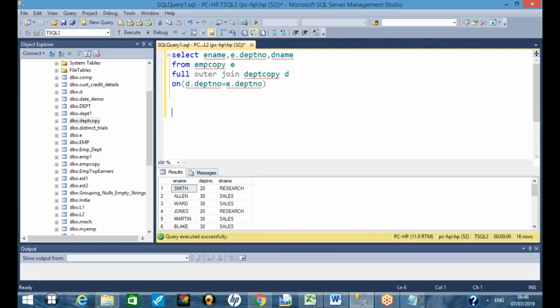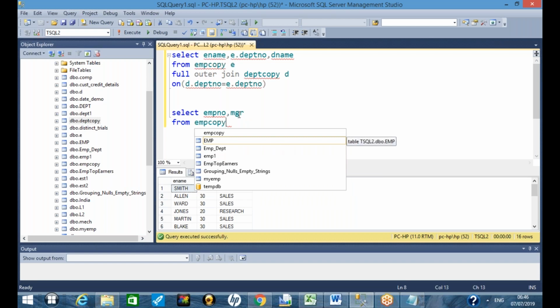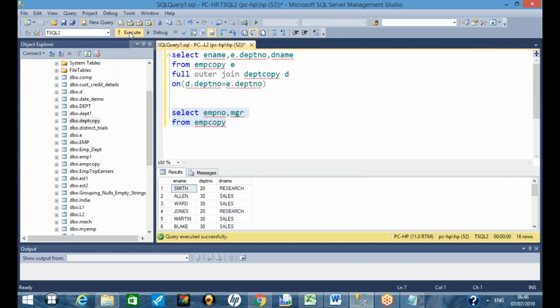I can say select EMPNO, comma MGR from EMP. So what it is going to give me is this, that is 7499 is reporting to 7698. So technically speaking, this output is correct, isn't it? But I cannot present this output. Nobody knows who is 7499 and who is 7698 or whatever, right?